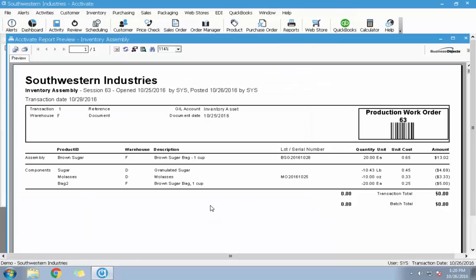And here is what happens when you create an inventory assembly and post it into inventory. So we're going to have this new lot number BSG 2016-1028 on hand. We're going to have 20 of them on hand with a unit cost of 65 cents per each. And then the total amount of this transaction is $13.02. You want the transaction total and batch total to net at 0 because the cost from the components is rolling up into the cost of the finished good.